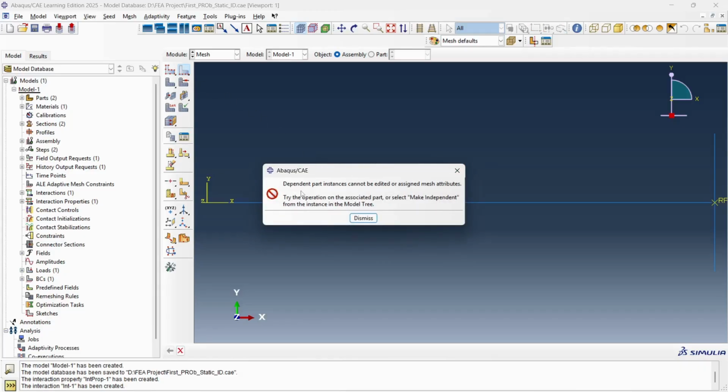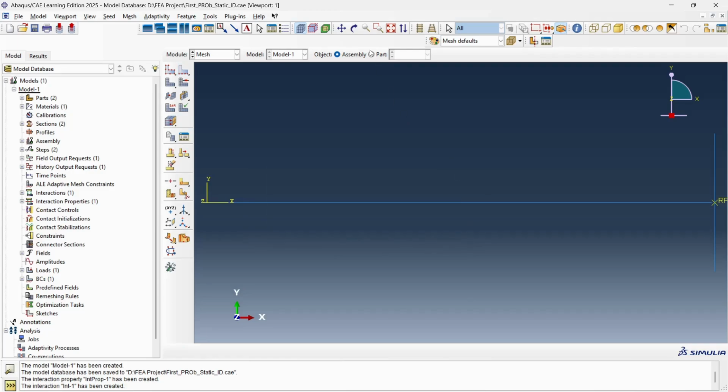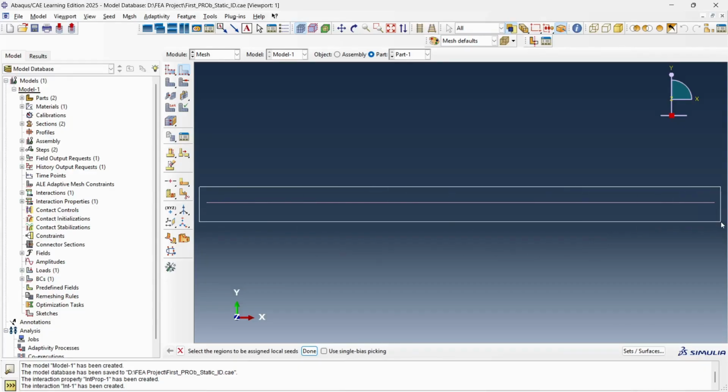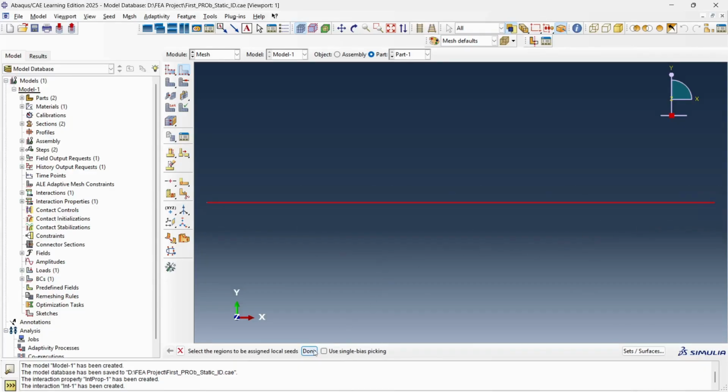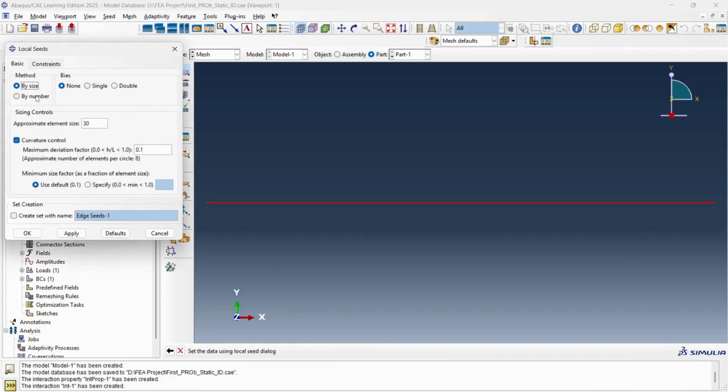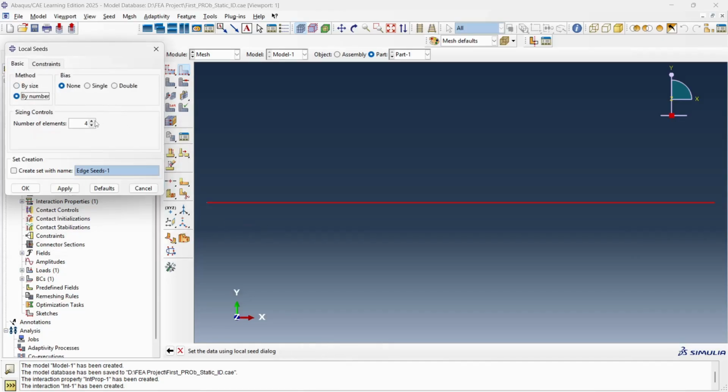So this is something that generally comes, make independent this error. If this occurs, we can go to part and this won't occur again. So first we have to create the mesh. First we go to this option of seed edges and we select the entire area of interest and click on done. And we will go by number and we'll reduce it to 1. Make sure you reduce it to 1 because we have already done the partitions before.